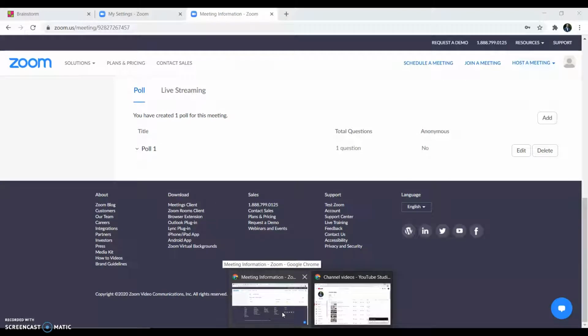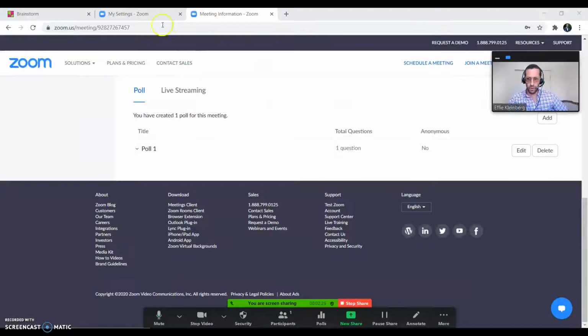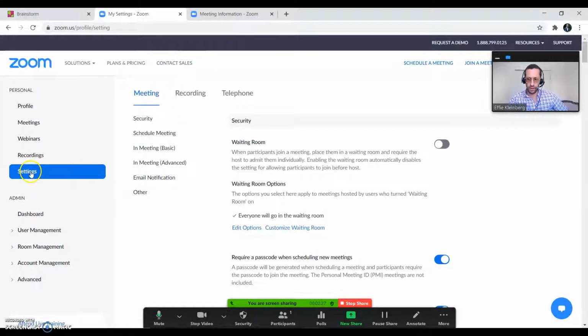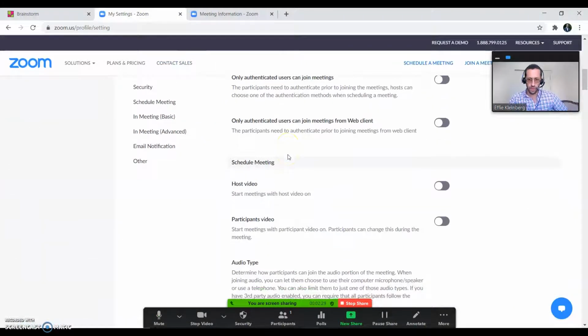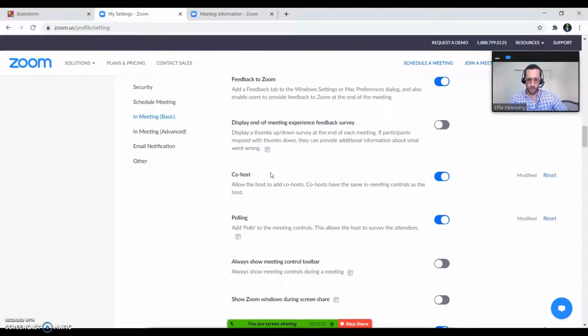The way that you do that is you go to your settings, and in your settings, you scroll down to In Meeting. In Meeting has an option called Polling, and make sure that this is blue, which represents that it's on. Once you've done this, you're going to want to set up your polling questions.